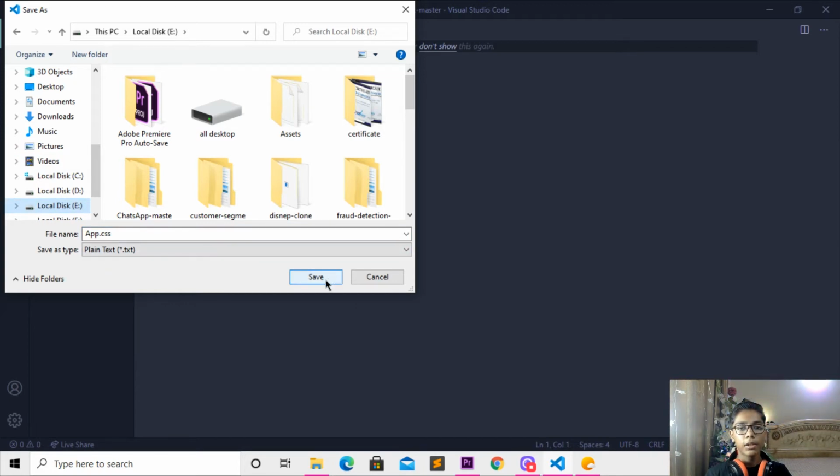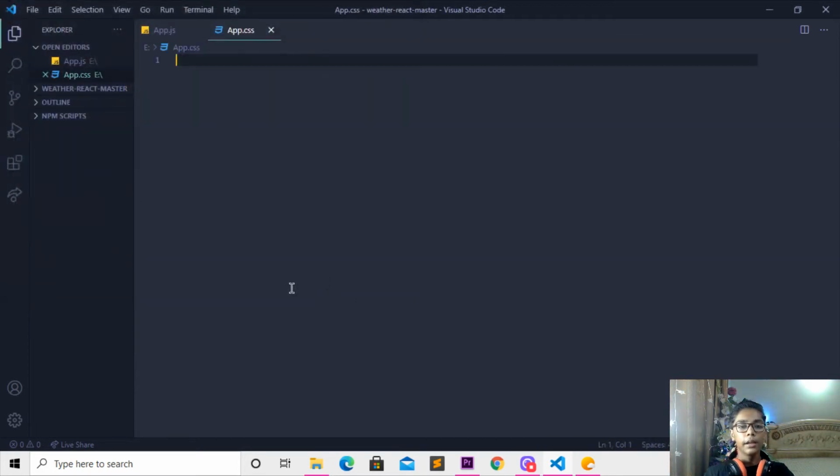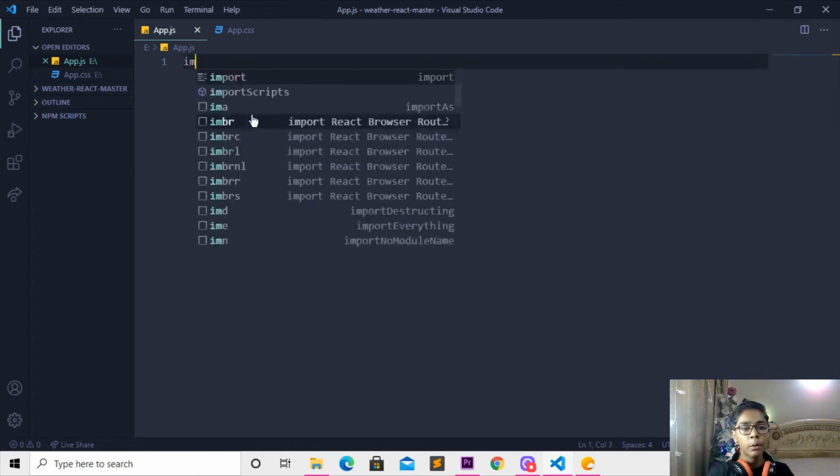Then I'll be selecting local disk C and pressing save, and you can see this file is also saved. So here now we have to first of all work with our file which is called app.js. So I'll be moving that. Then I'll zoom out so you can see my code. Then I'll be coming and importing some of the things.